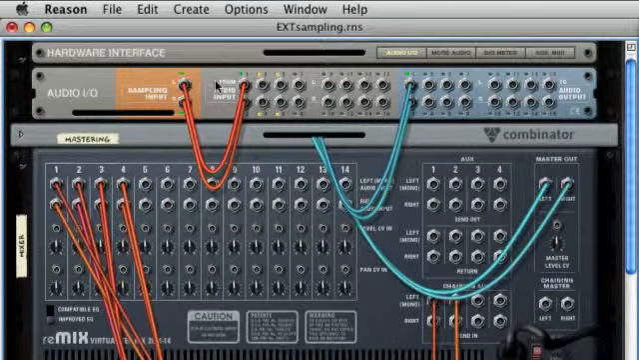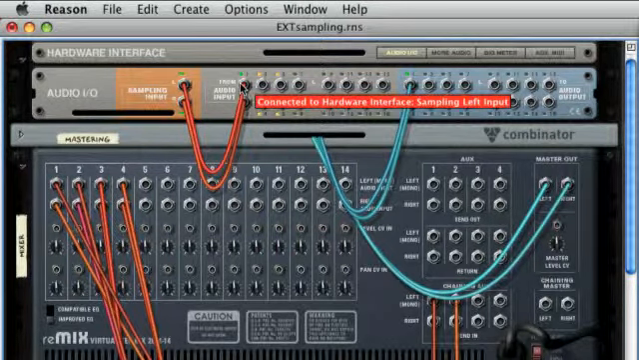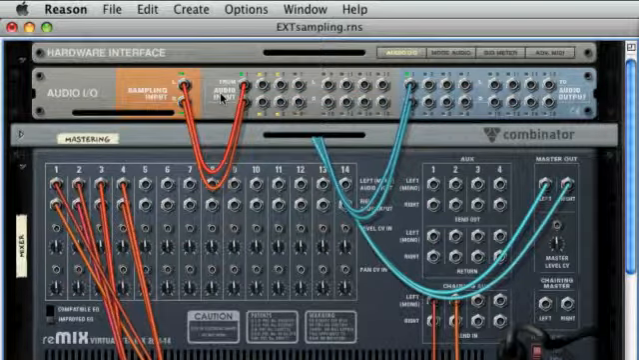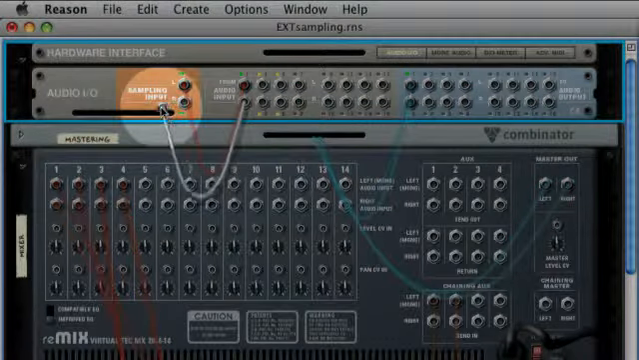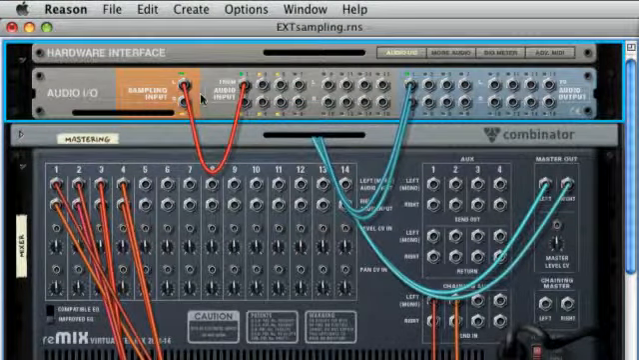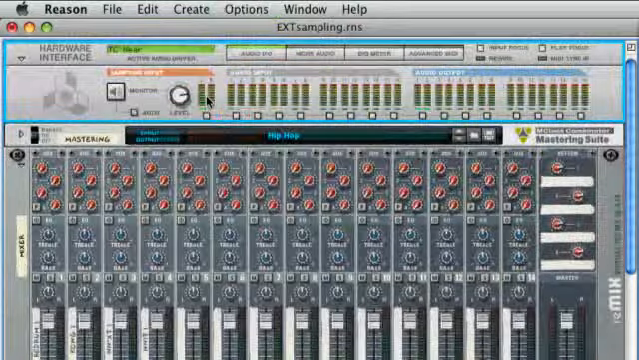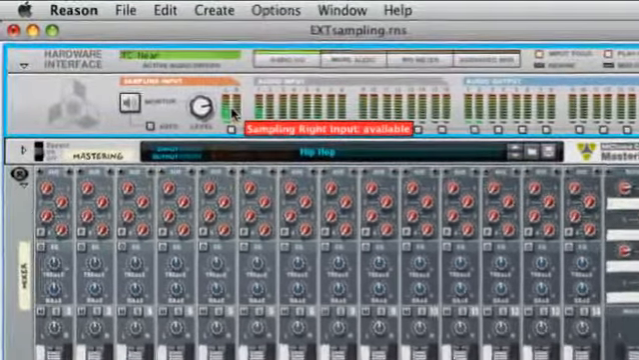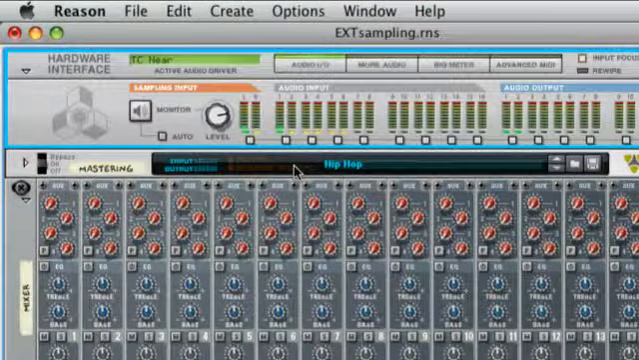I'm going to sample sounds using a microphone which is connected to input 1 of my sound card. When you're going to sample in mono, you need to disconnect the right sampling input. Otherwise, the sample will be in stereo but contain audio only on the left channel. Now, let's flip the rack back again. As you can see, the left sampling level meter now lights up when I speak into the microphone.